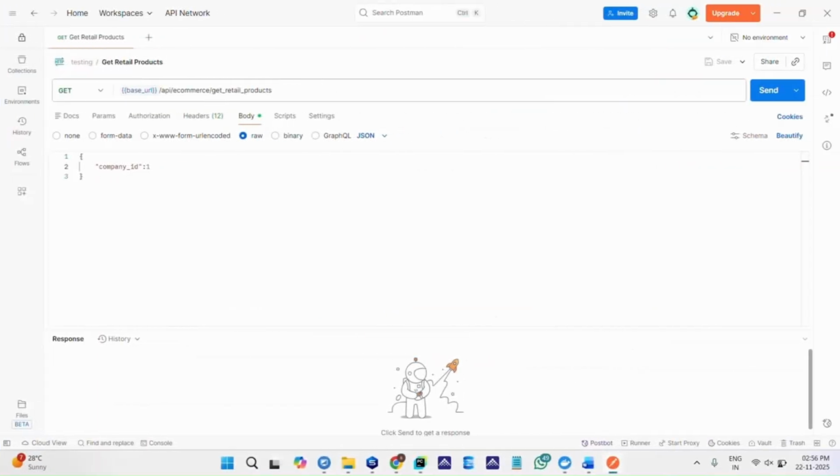Now let's hit the API and see its response. But before that, as we can see, I have passed company ID in the payload. This is not required but should be passed in case of multi-company. If you don't pass it, the system will by default take the first company that is there.